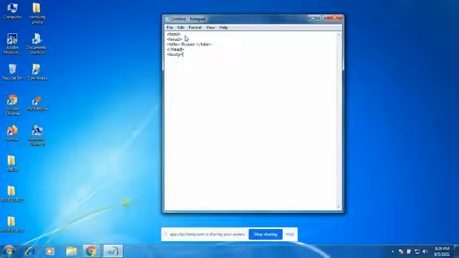To give a heading to web page we type the H1 tag. There is tag from H1 to H6. H1 tag is used for largest heading. H2 is second largest. H3 is third largest and so on. Give a heading and then close H1 tag.